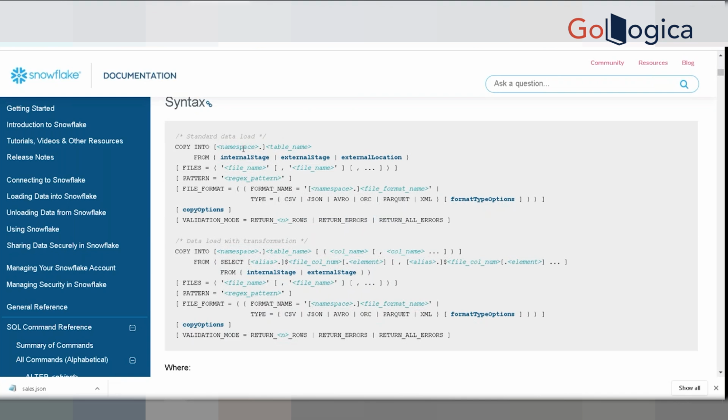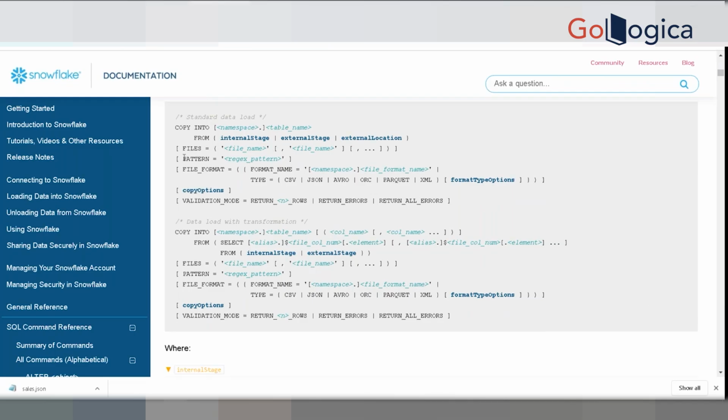The namespace is optional when you want to specify from where. You can have three options there: from internal stage, from external stage, or from external location. Inside that location, whatever data you have given can be taken. And which pattern of files to be taken, what are the specific file names you have, and which file format you need to use. If you are not mentioning the file format, by default it will take it as a CSV file. CSV is the default one.